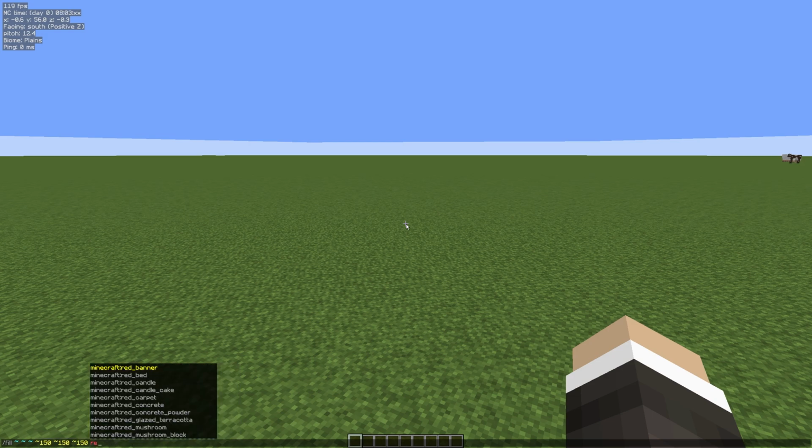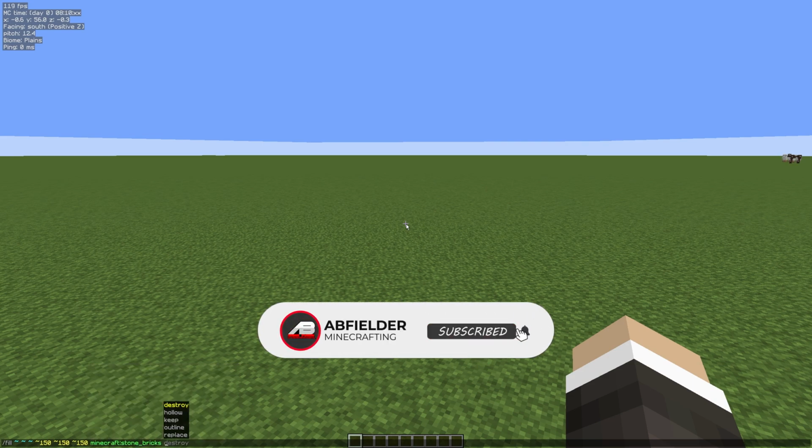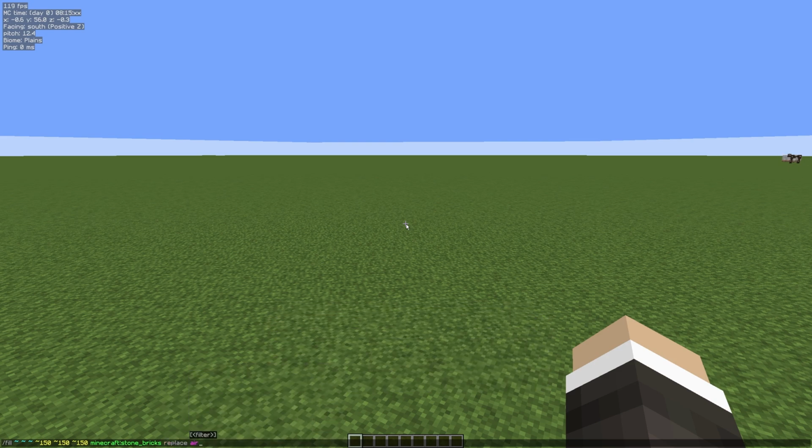Now what should we use? We'll use stone. Yeah, we'll use stone bricks. And you could just leave it at that, or we could just say, actually, just replace the air. So we're going to hit enter on that. And boom. Too many blocks in the specified area.